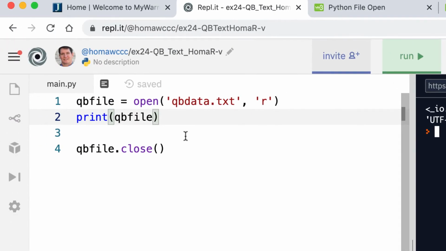Now, keep in mind that if we're printing qbfile, it's really a variable that represents opening up a file. So it's not really text. So we can't just run basic string methods and stuff on this because it's not really a string, it's a file. So that's why we're going to have to do some conversions when we do this.